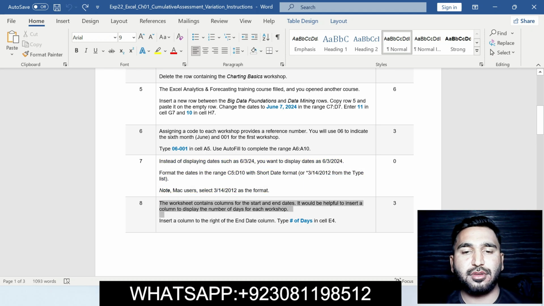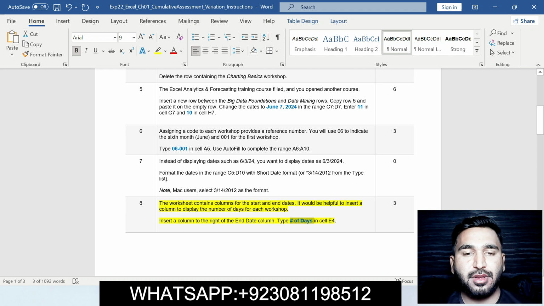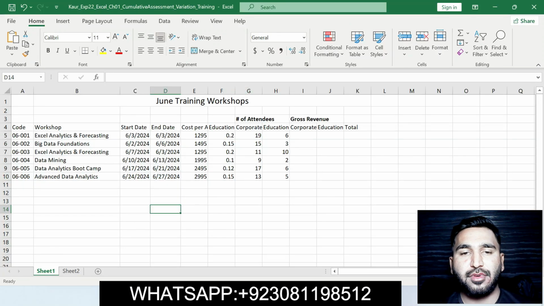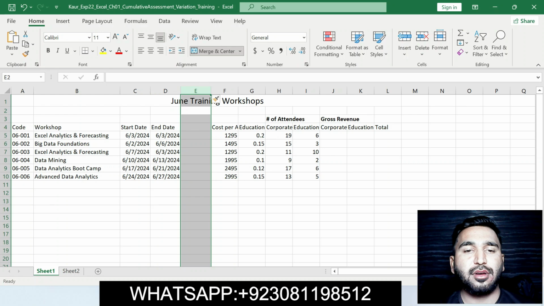Now moving on to question number 8. Question number 8 is to insert a column to the right of the end column. Type # of days in cell E4. You can copy this name, # of days. First we will insert a column to the right of the end column. Moving on to the Excel workbook, right click on this and then click on insert. The column will be inserted and then type # of days in cell E4.